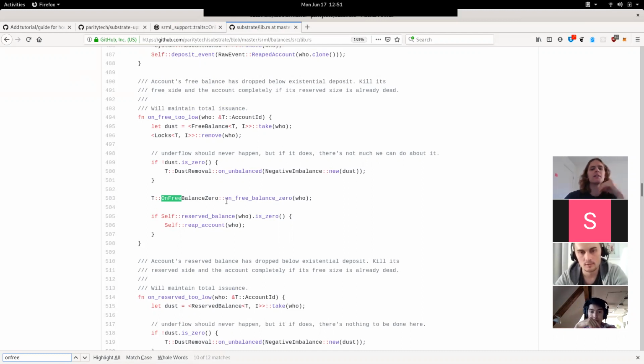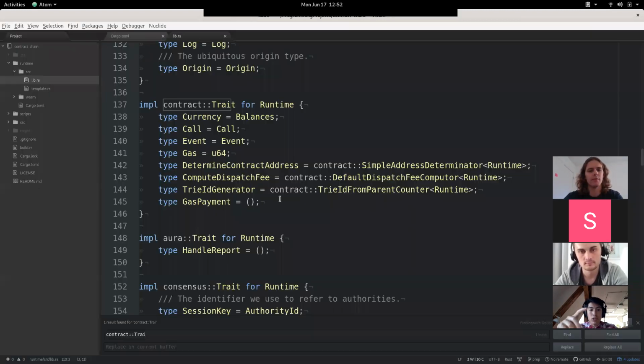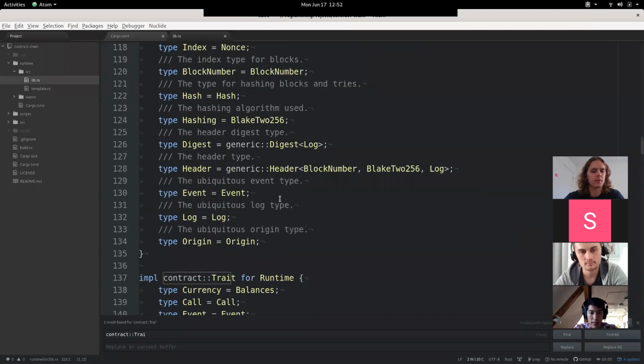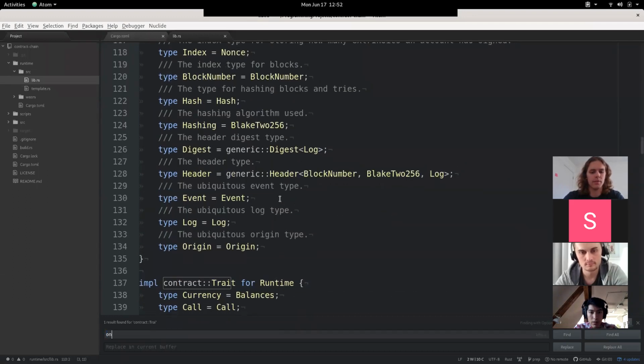Right. So we're not defining the function here. It's the other side that defines it, like contracts in this example. Yeah, we're just calling it here. What really happens is that in the lib.rs file of your runtime, you're passing a tuple of events. So if we go to the on free balance 0, can you go to there? Oh, I didn't do it yet. We didn't do it yet.